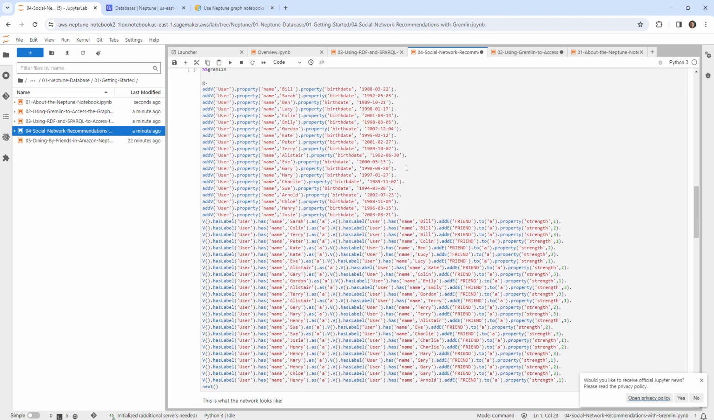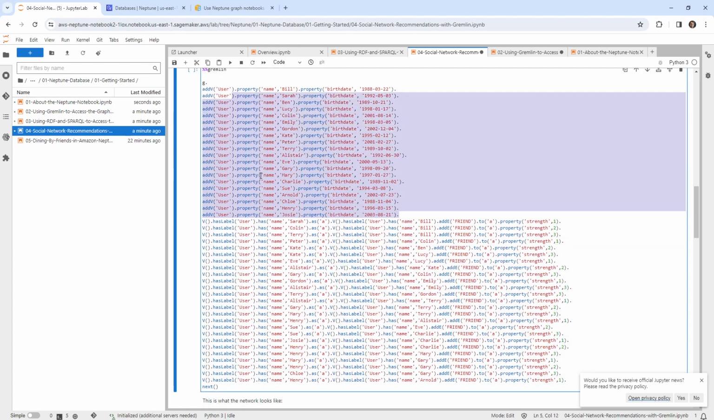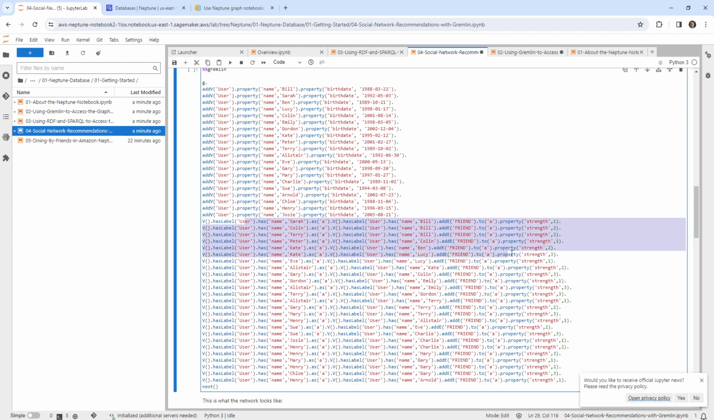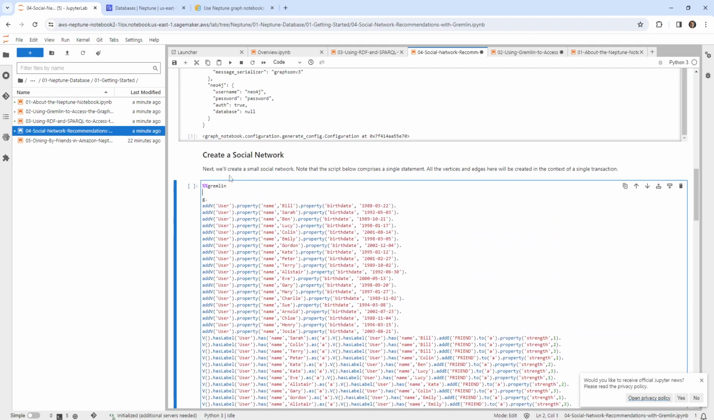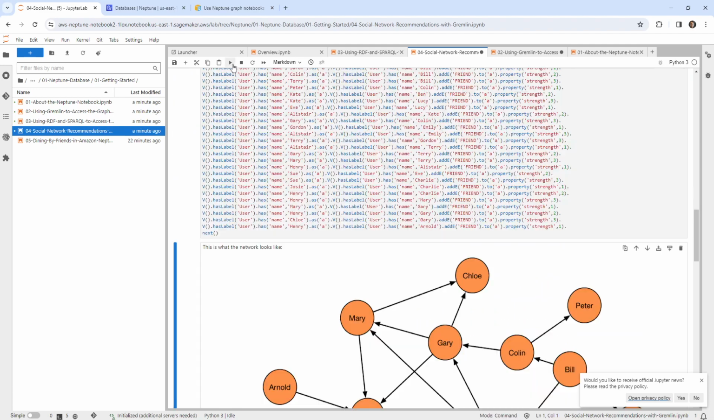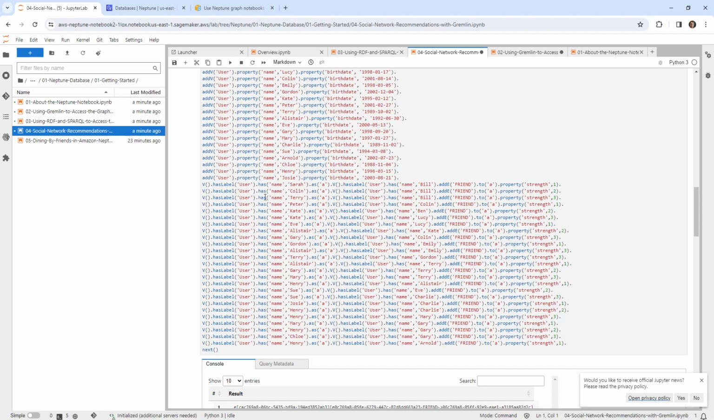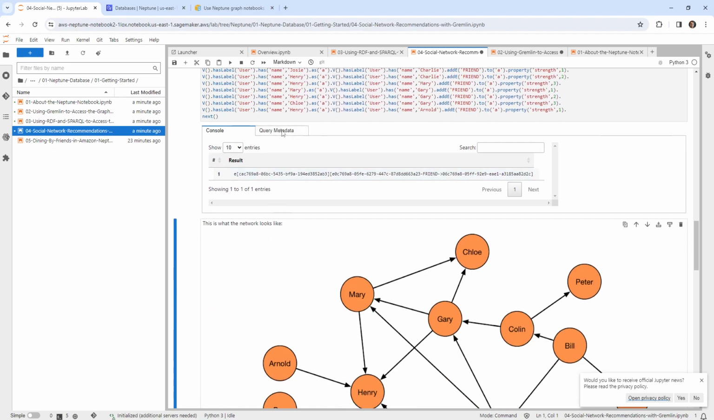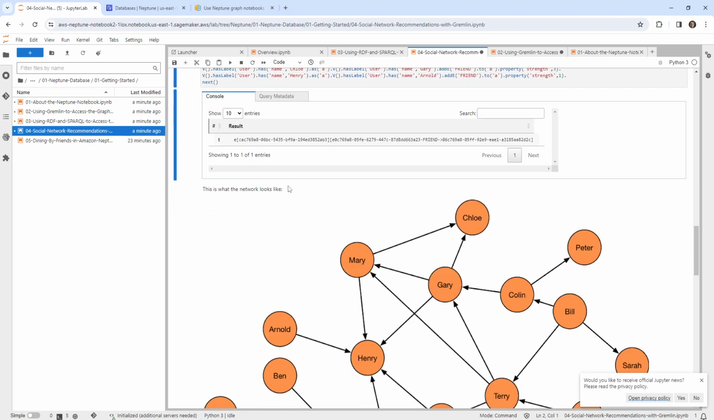So here you can see it's adding a bunch of users. And then it's checking whether they have particular labels and setting their property strength for all of them to set up the relationships between them. So let's go ahead and run that. Okay, and this would be a really good use case for a graph database. So there it's set up the information.